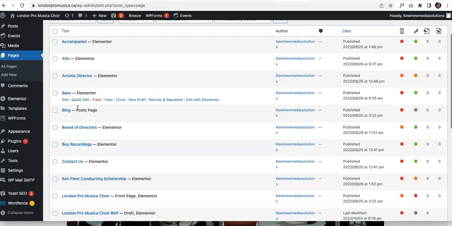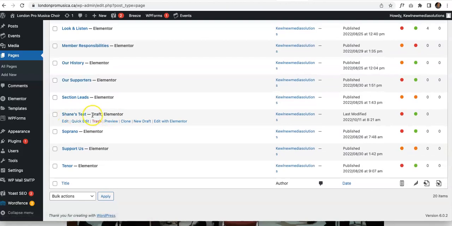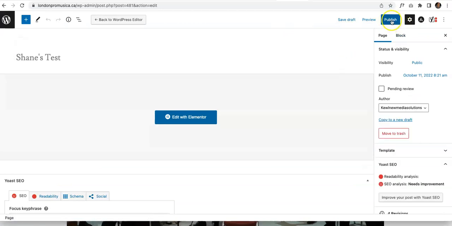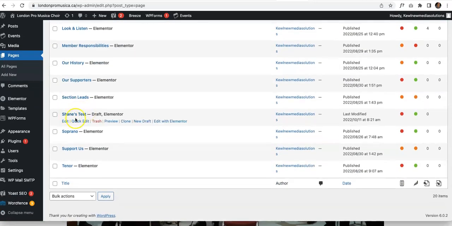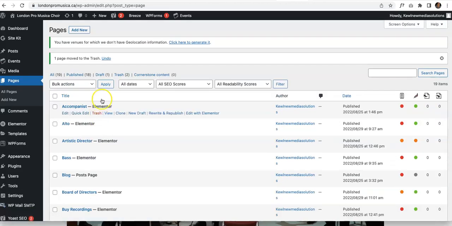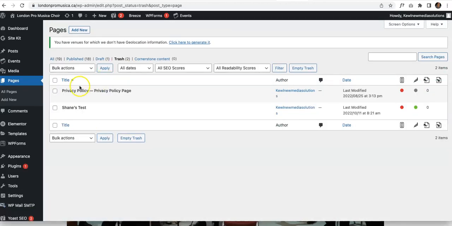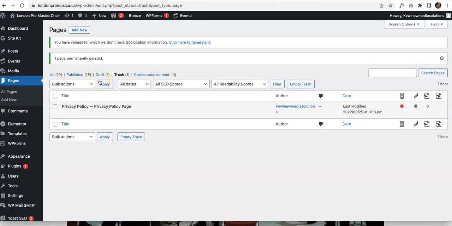But when you do restore a page, by default it's not going to be published. So you would have to come back in here and republish it. You would also have to re-add it to your menu if you had it in the menu. But we really do want to delete this, so I'm going to trash it again. And if I am 100% sure that I want to delete this, I can delete it permanently. Once you do this, it really is deleted forever.